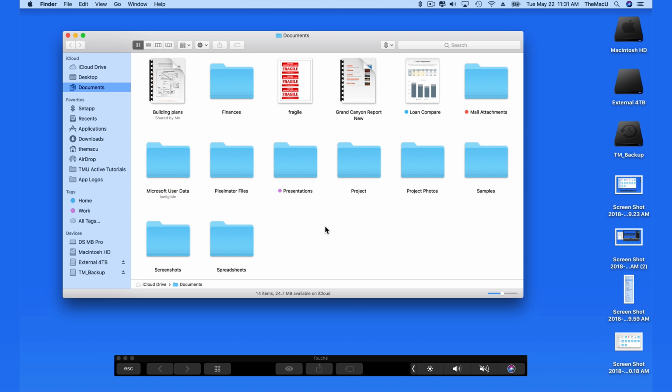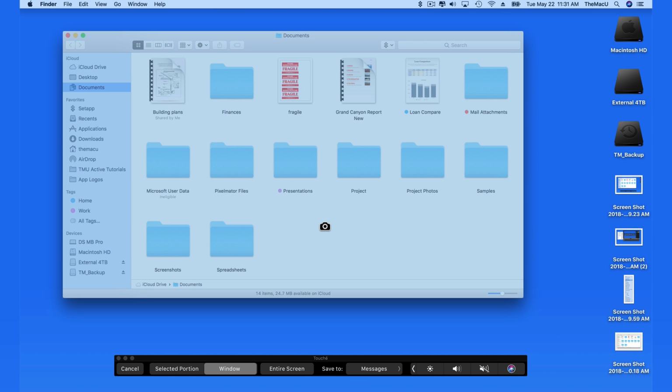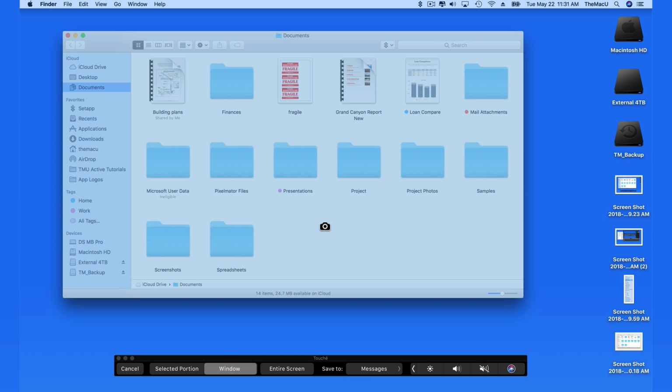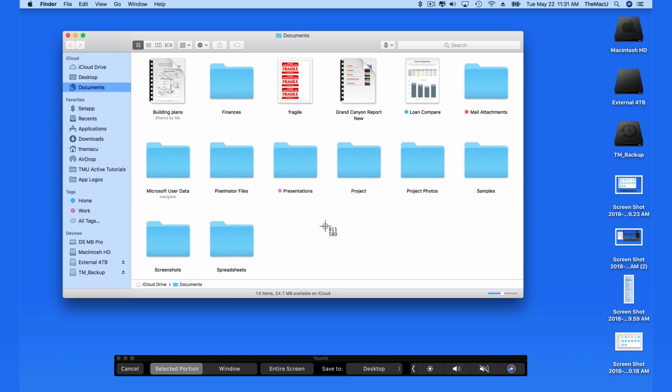One thing to keep in mind when doing this is that the next time we use the Shift Command 4 shortcut, the selections made here were saved, so I need to switch back to the desktop or another option here if I didn't want the next screenshot also sent to messages.